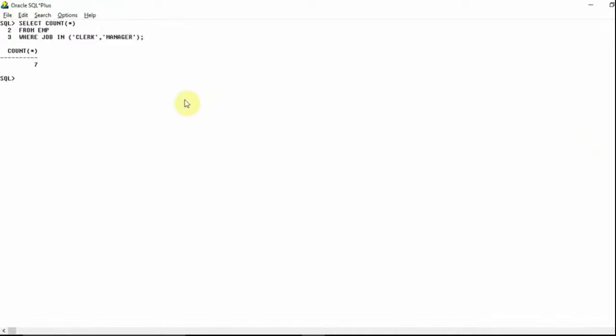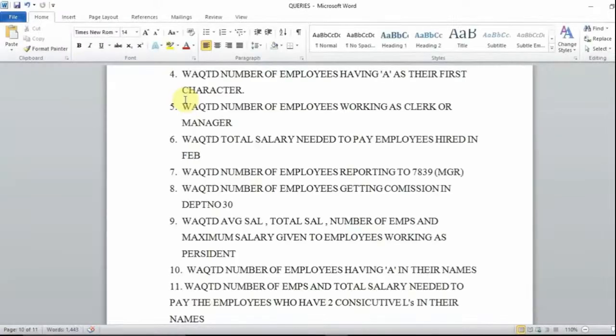So there are 7 employees who are either working as clerk or manager. So that's it about the fifth query, guys. Okay, so next one, sixth. Write a query to display total salary needed to pay employees hired in Feb. So I need to display the total salary. I need to display total salary needed to pay the employees who are hired in Feb.